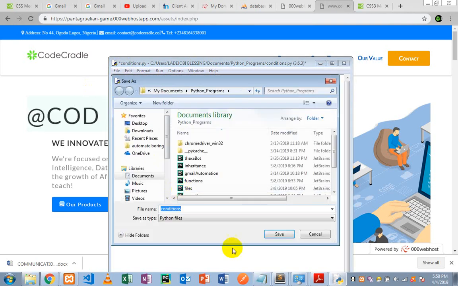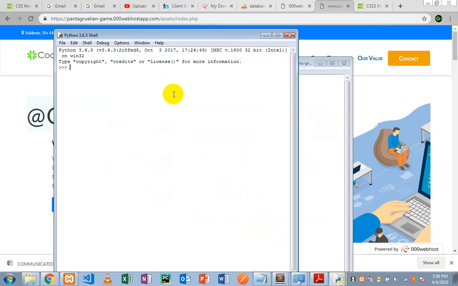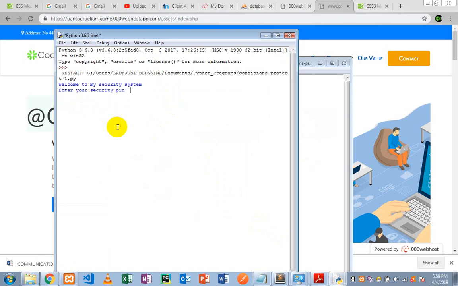Alright, so let's save the program. We're going to save as, so put conditions project 1. So let's save it again. So let's run the program and see if it works. Yes, as you can see, the first line is welcome to my security system, enter your security pin. So let's assume I enter 1 2 3 4 and I click enter. You see your password is incorrect, please try again later.